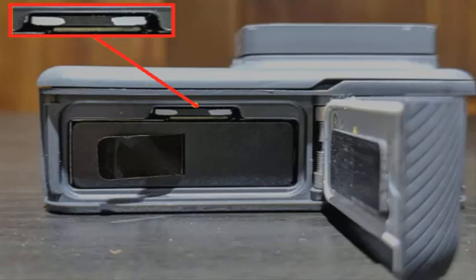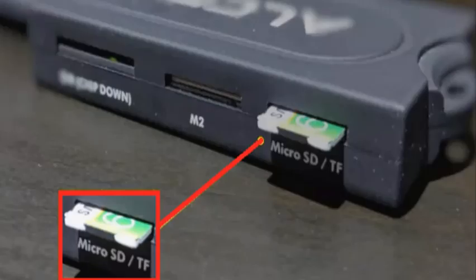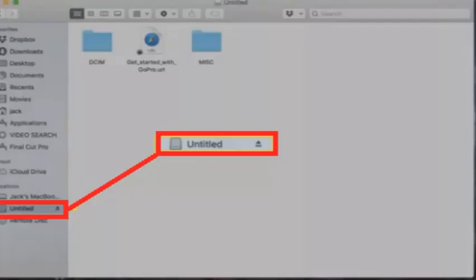For this first method, open the bottom door on the GoPro to give you access to the SD card. Pop out the SD card. After that, insert the SD card into the slot on the reader. Then connect the SD card reader to your Mac. Open the Finder. Click Untitled in the left navigation pane. If the SD card has a name other than Untitled, click it.